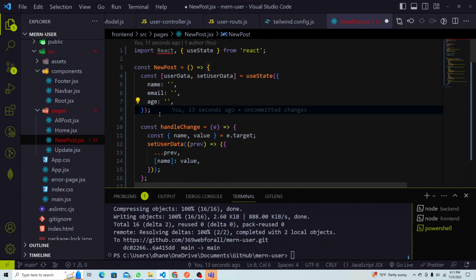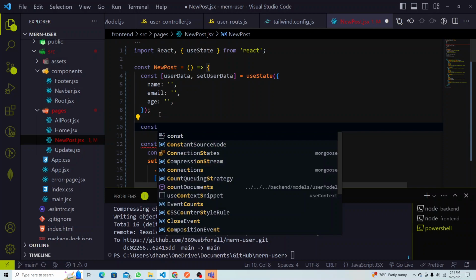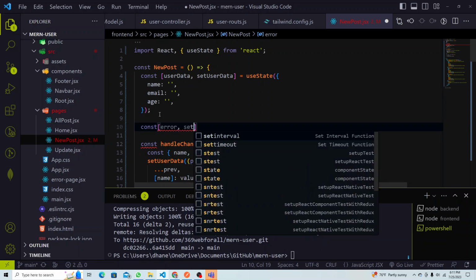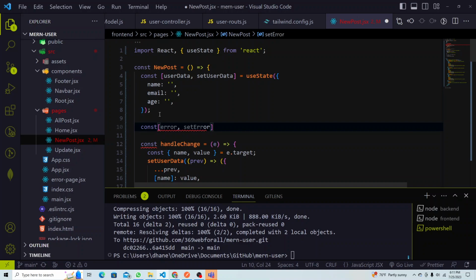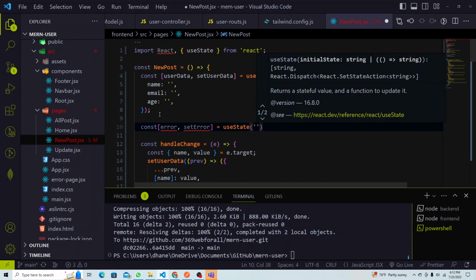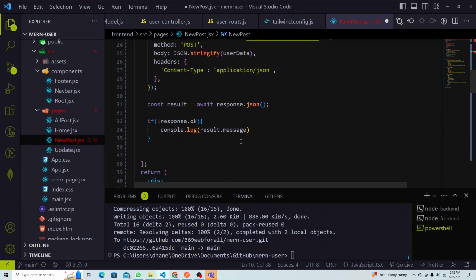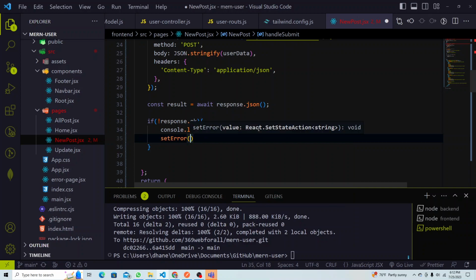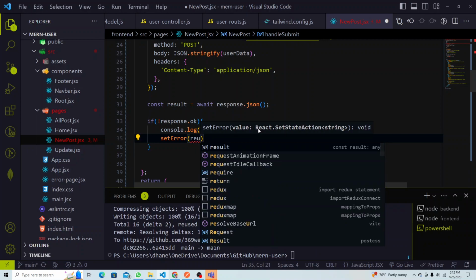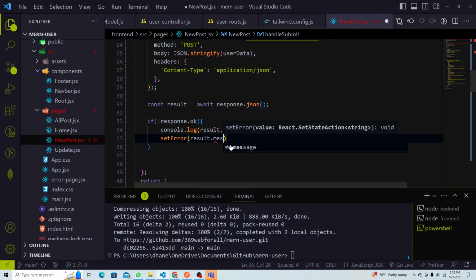So let's create that, right? Let's add that, will be a better idea, const, maybe we call it error, and set error, right? Will be useState, and right now it's an empty string, nothing there, but we're gonna set it now. So here we can call set error equal to result, right? Whatever is in the result, okay, result dot message.